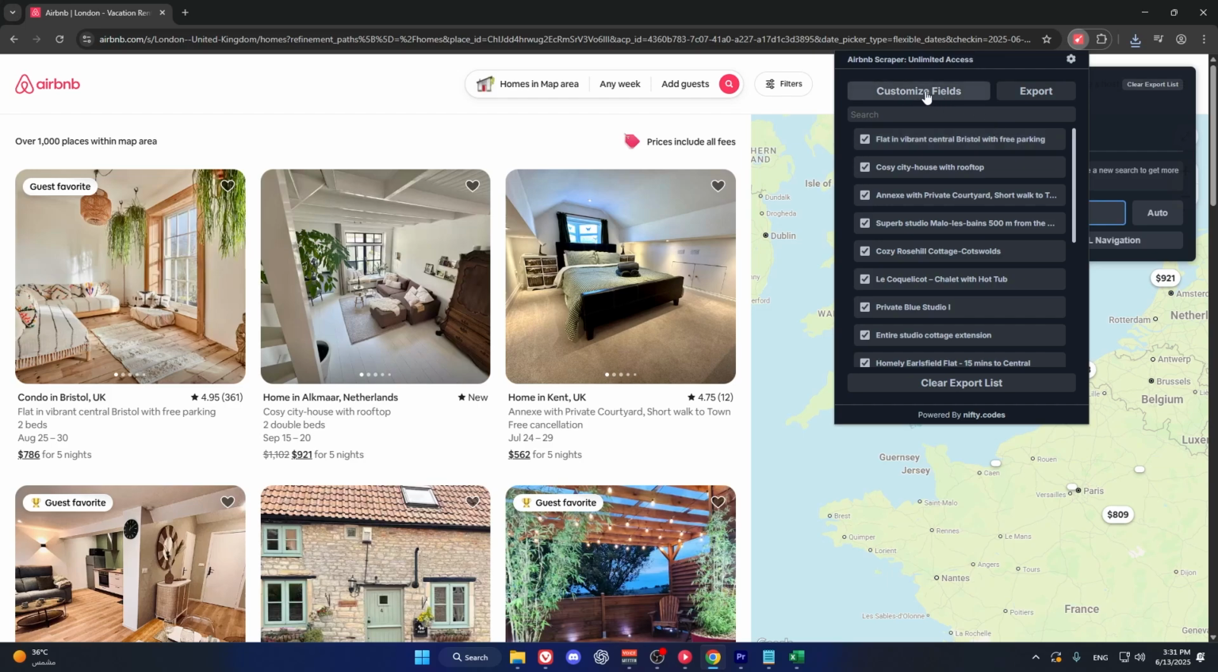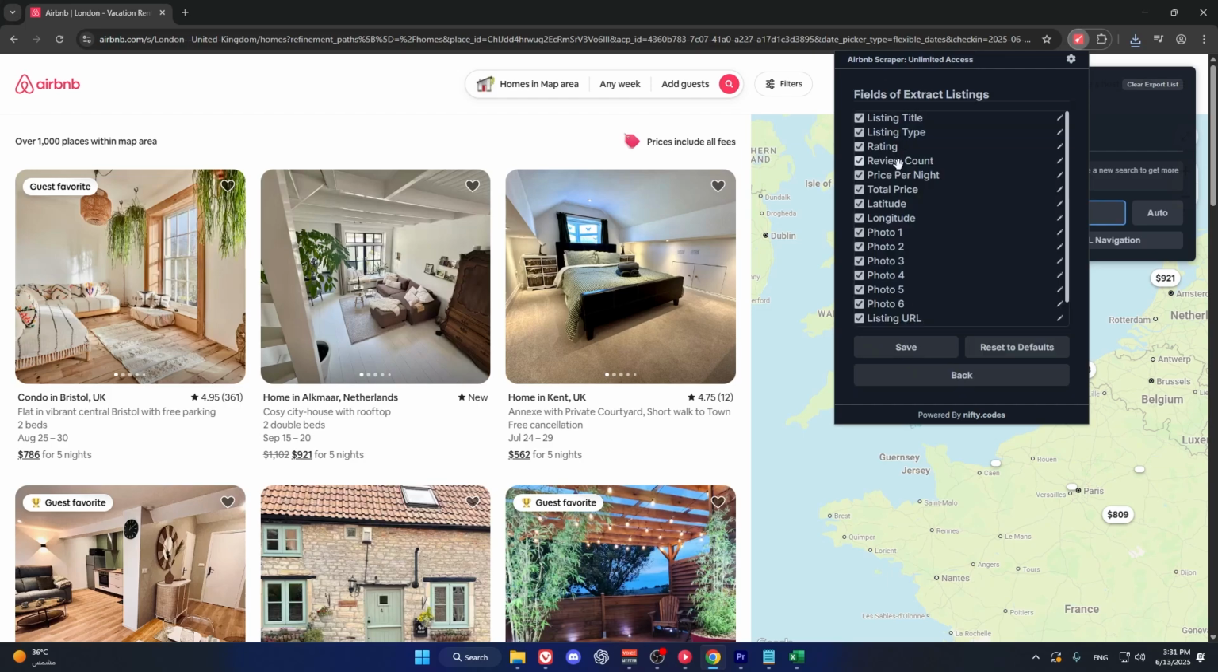And press Customize Fields. In here, you can shape the data however you want. So for example, you can uncheck some data. You can also change the order of the data. And also change the name.